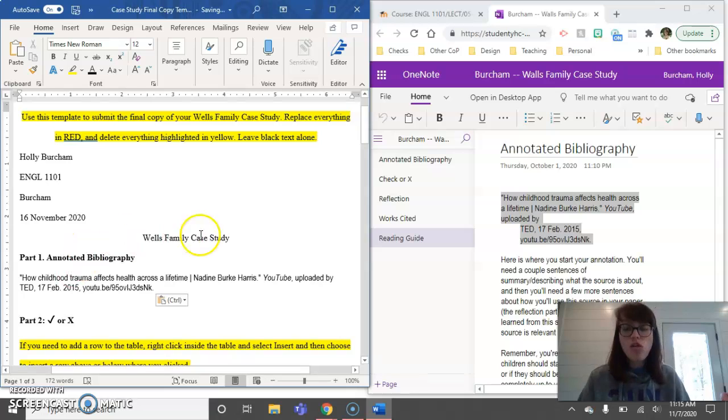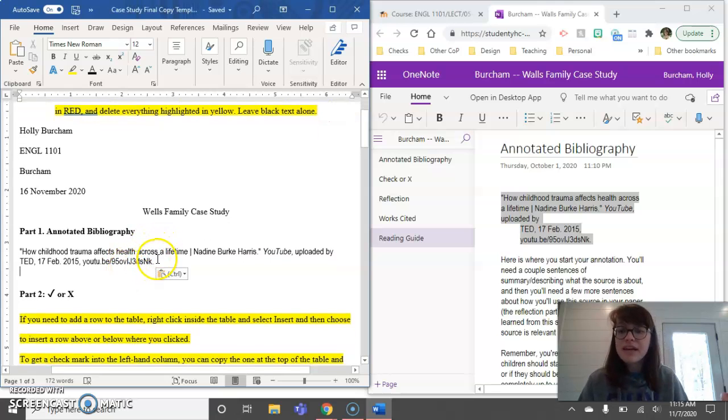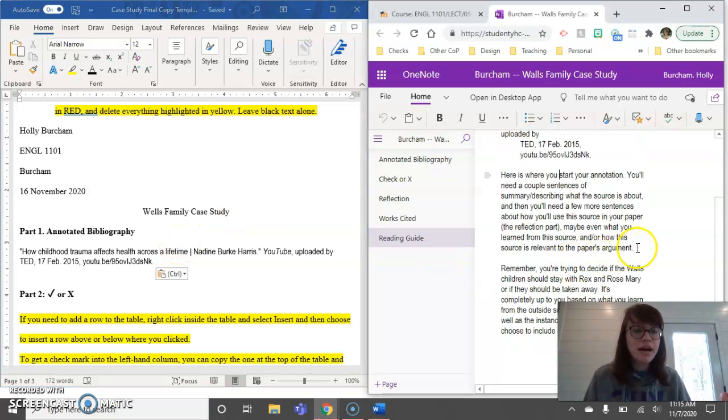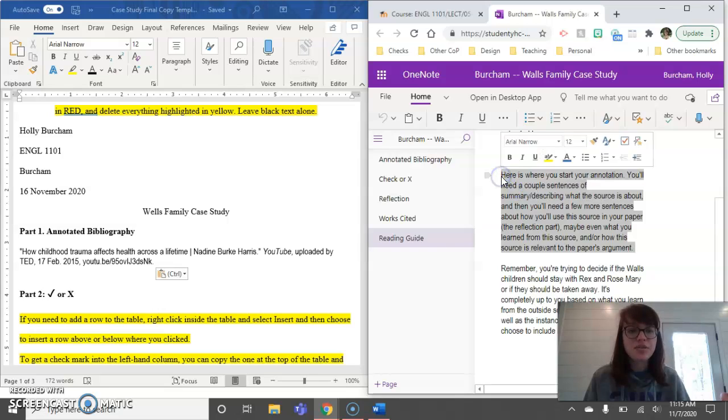Ta-da! Okay, so this is not in my OneNote notebook. It is not Times New Roman. So I'm already going against what I suggested, right? Well, you know what? That's my first citation. I'm going to go ahead and get my first annotation over there too.